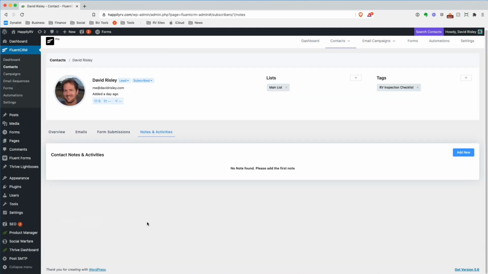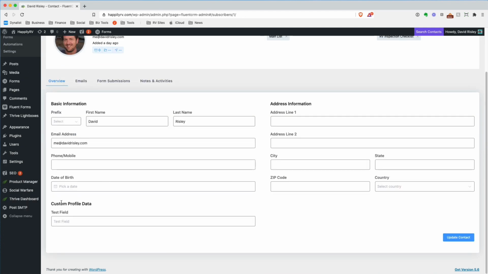Etc., etc. So that's kind of a nice touch. Now, one other thing I really like is how easy it is to set up custom fields in here. You can see that I've got one little test field here.